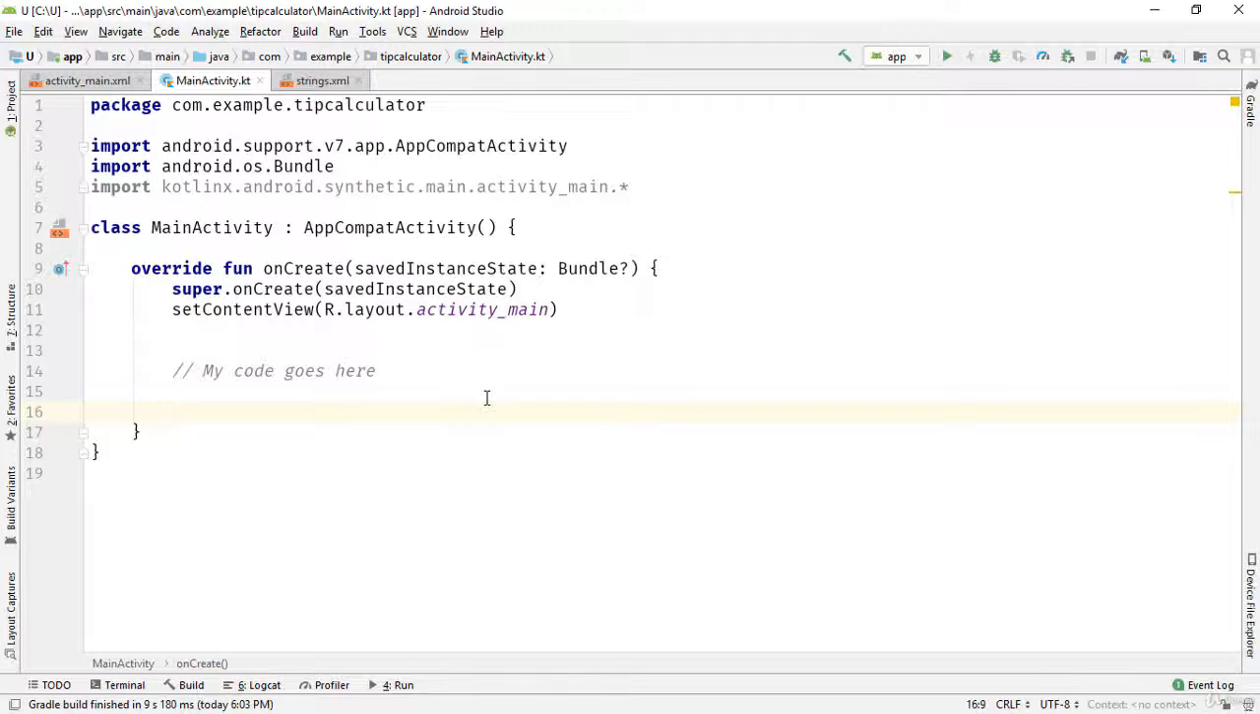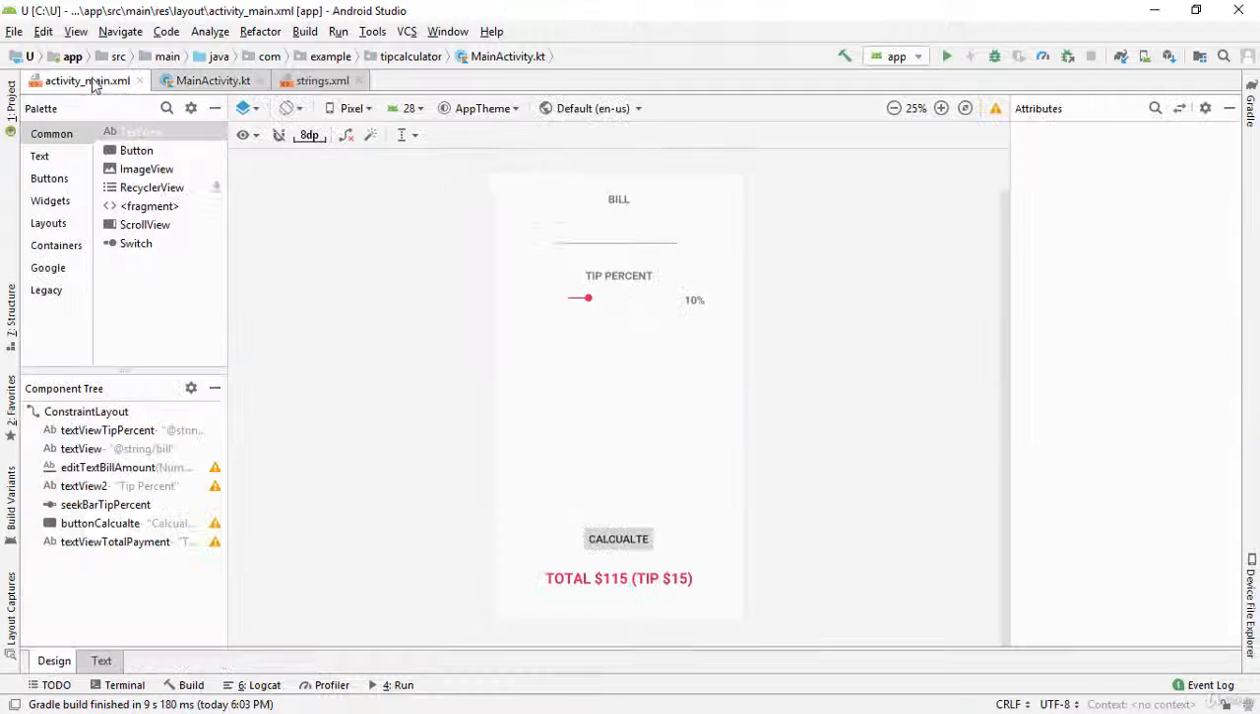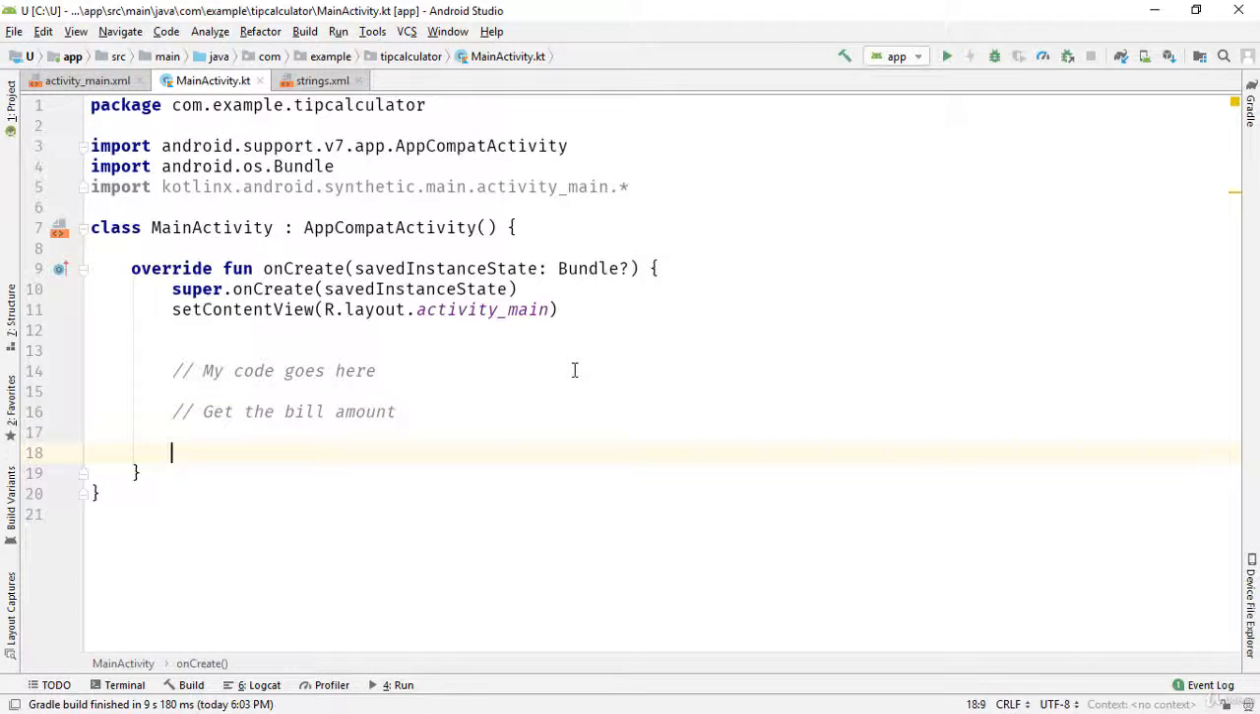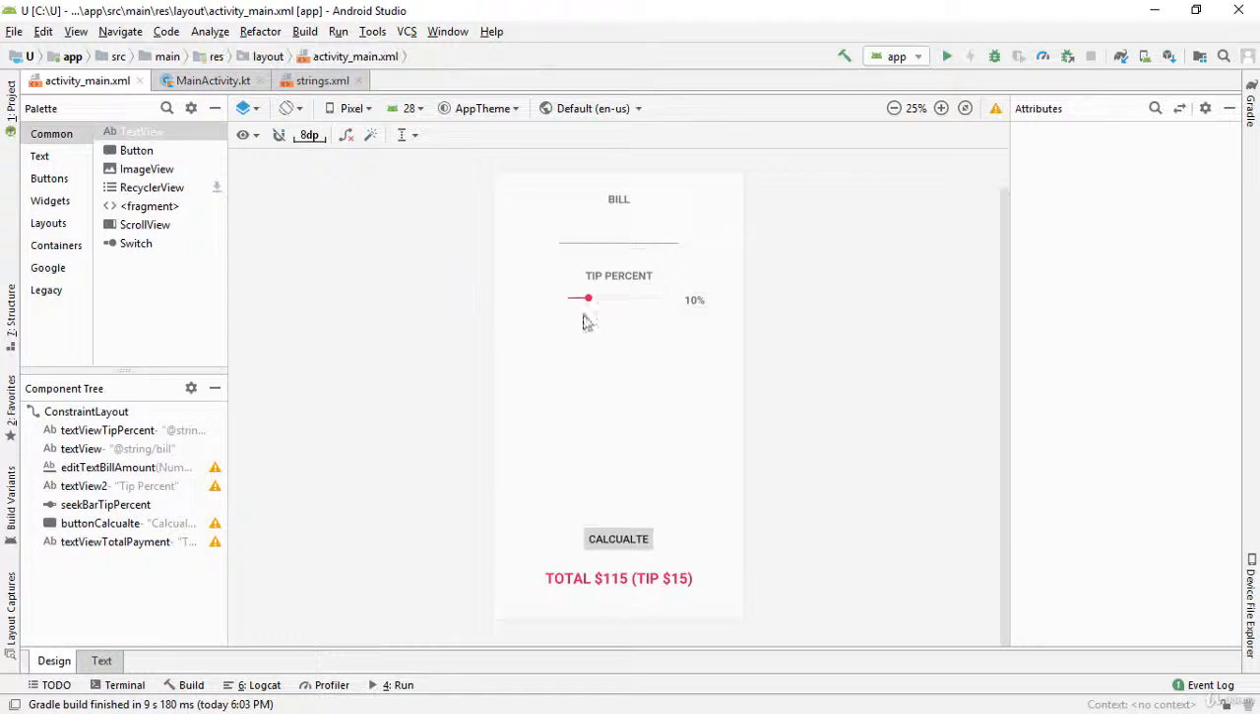To calculate a tip, these steps are needed. We will need to get the bill amount from this edit text. We will need to get the tip percent from the seek bar.